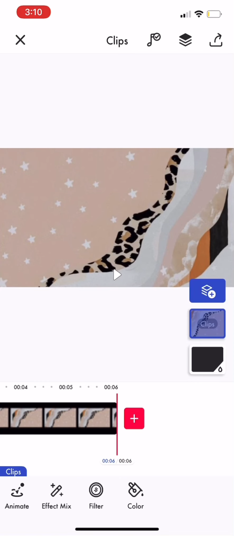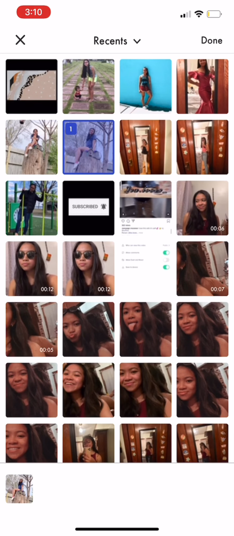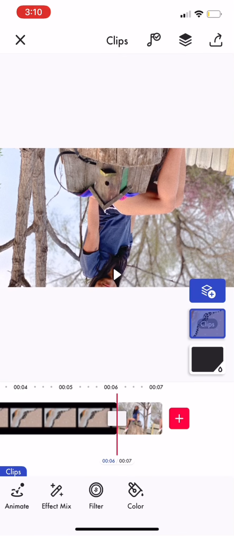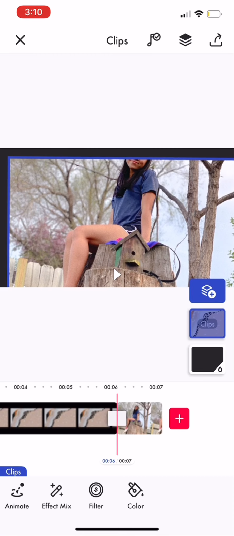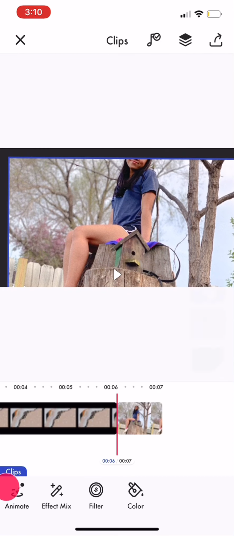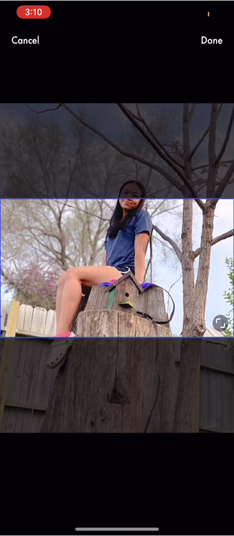So now that I have my background to where I want it, I added some images of me. What I'm doing over here is just adjusting and cropping the photos to where you can actually see my face. But if you don't know how to crop pictures on Funimate, I will walk you through it. If you click on the pictures, you will have the option crop.